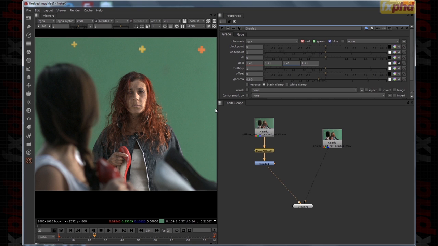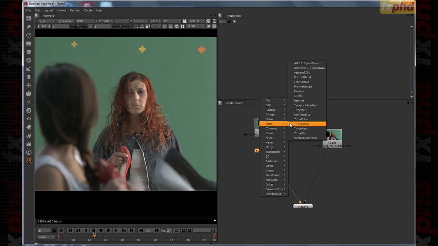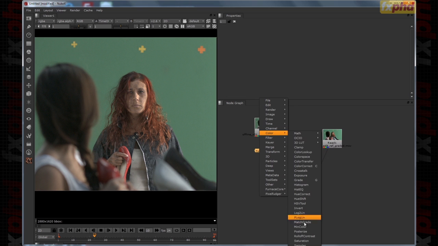Now this is all fine and dandy when you have a very easy grade like this, but things can very easily become very complicated, and you'll have a hard time matching the grades. And this is where a really useful new tool in NUKE 8 comes in, the match grade. So let's now take a look at that. So let's delete our own grade, and let's bring in the match grade node.